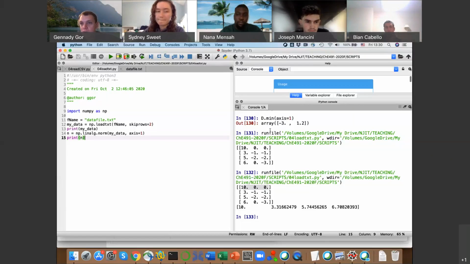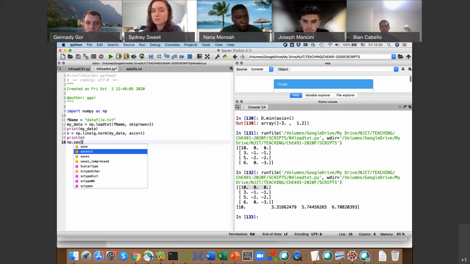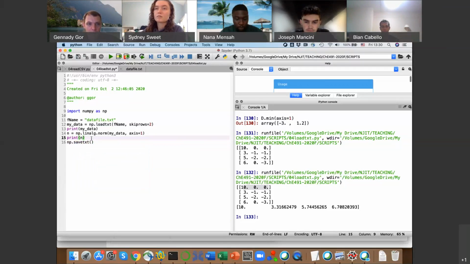So typically when you do some math on your data, you save it to another file, and it helps a lot so that you don't need to rerun your scripts when you need to revisit your data. What I would do, similar to the function loadtxt, NumPy has a function savetxt. You can do numpy.savetxt, and then I don't need to introduce a new variable. I can just type the file name here.